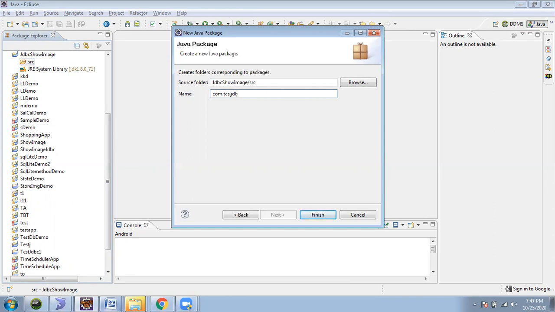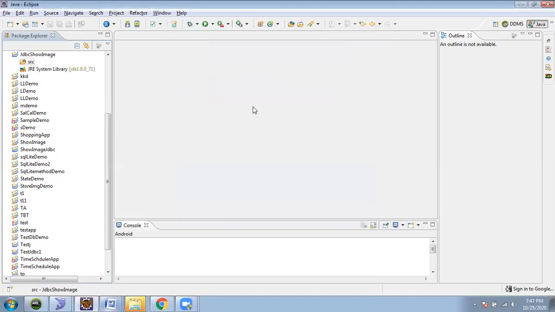So we have created this folder, that is JDBC. Basically, these are the three folders. In the com folder, com means commercial, and TCS is the name of the company. And then after the dot, you have the name of the module that is being assigned to you. So let me finish it.